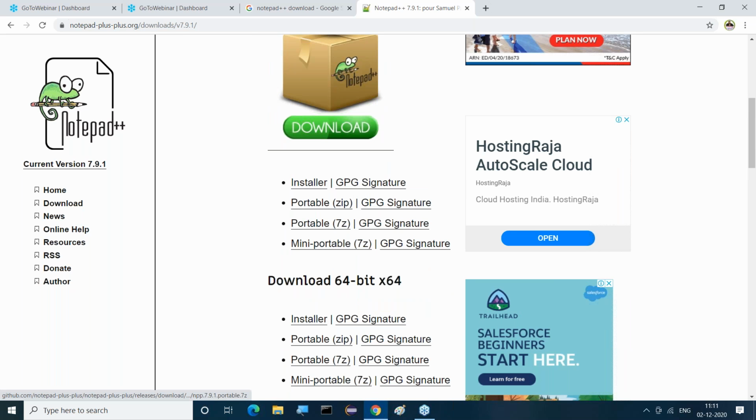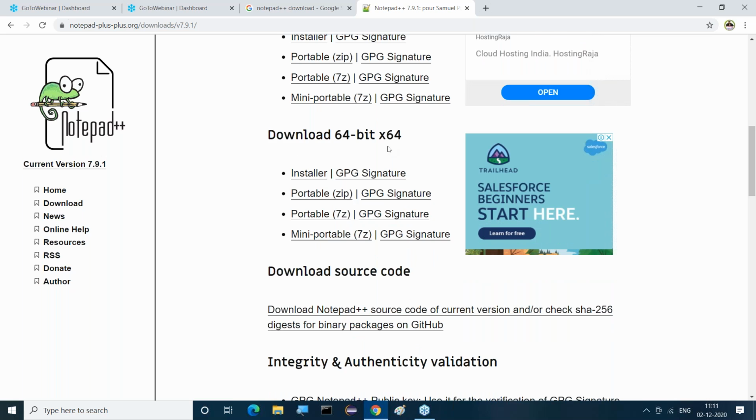Now observe carefully. By default here we get 32 bit, but I require 64 bit. Why? Because my operating system is 64 bit. So now what we require, installer I require, guys. I don't require the zip file or any other one, just the installer .exe file. Click on this installer. Now it's going to be downloaded. Notepad++ 7.9.1 installer .exe file. Just wait for a moment.